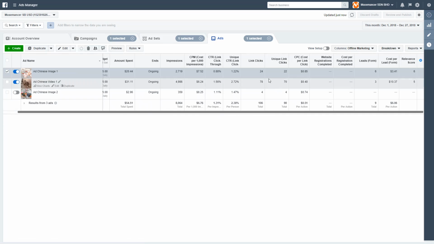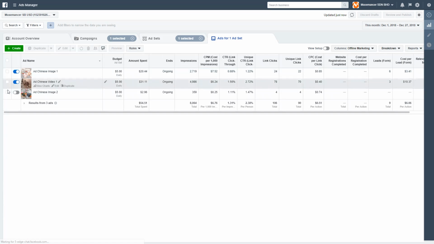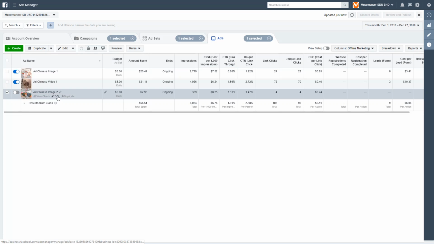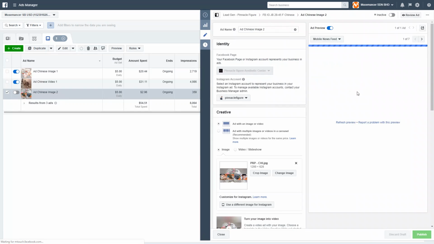And we can see the stats here that Chinese image ad number 1 was generating 6 leads, and the cost for acquiring the lead was a lot cheaper. It's like 1/3 the cost, $3.41. Wow. Okay, and then if you notice this other Chinese ad in image form here, this didn't generate any lead at all.